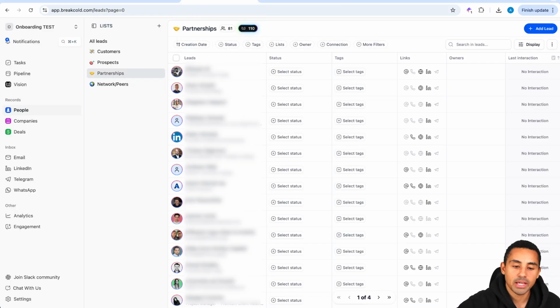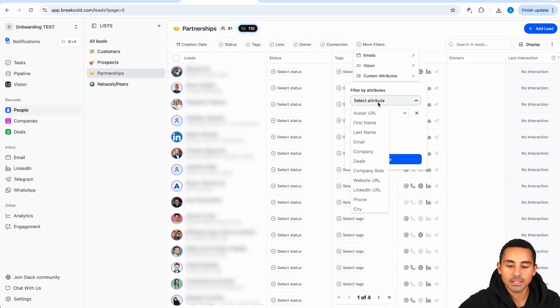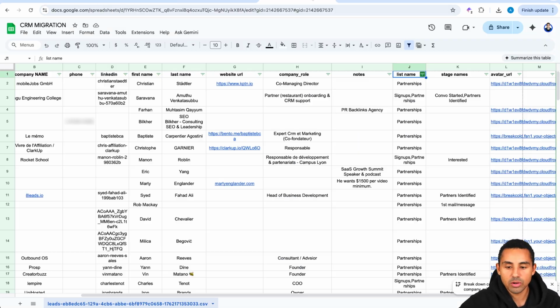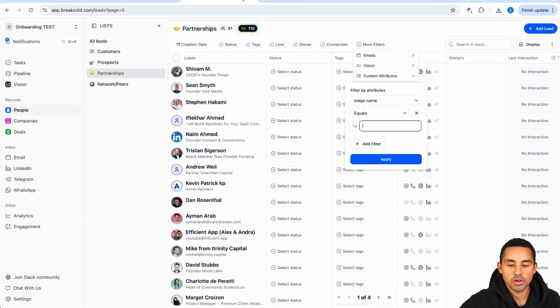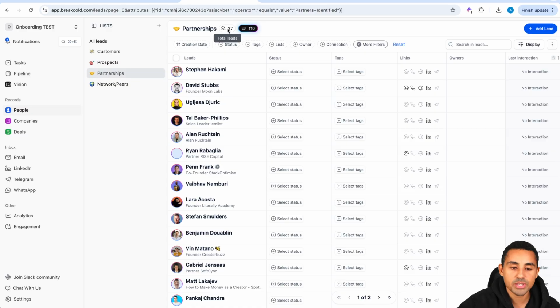And so what I want to say is that here you go in the partnerships list, click on more filters, and this time you're gonna select stages. So stage name, and if we go to the CSV, I think there's one that is partners identify. So typically it's one of the stages where the people were in the previous CRM. So you click on apply, and you see we just have 27 people out of 81.